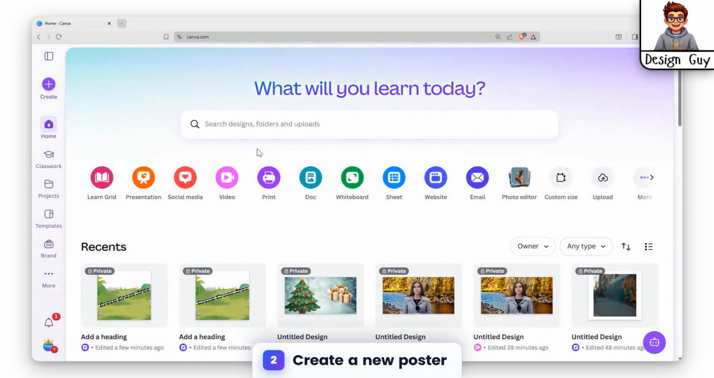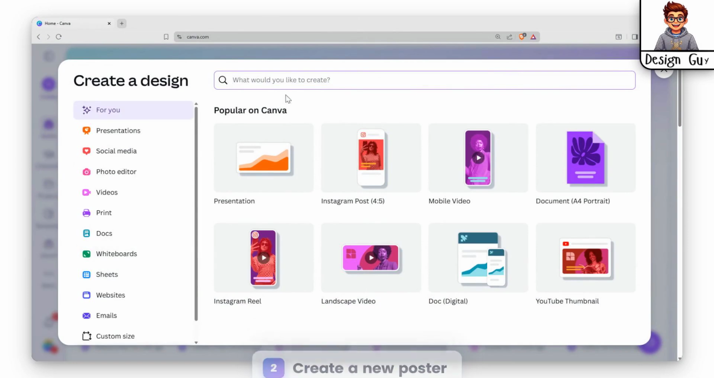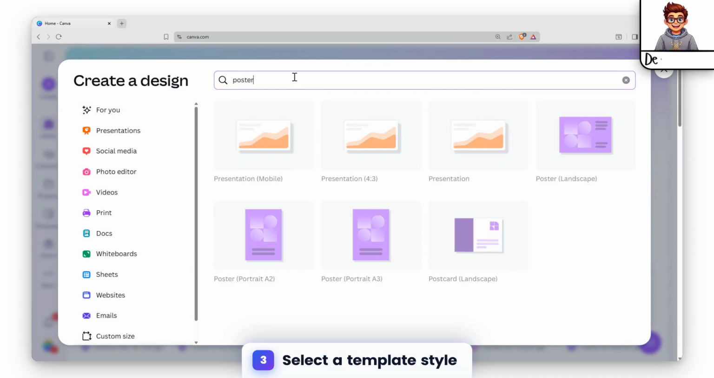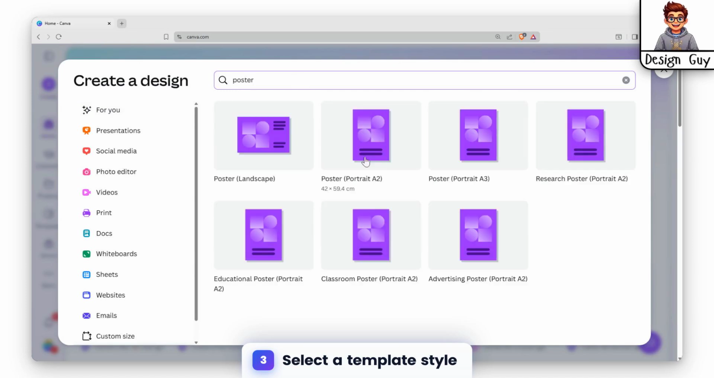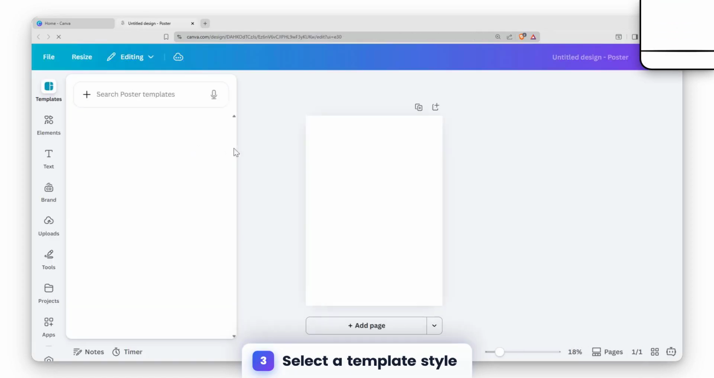Click the Create button, then select Poster from the available options to start designing your new poster project. Select the Portrait Style option to apply a vertical layout to your content. This format is ideal for mobile devices or social media posts, enhancing presentation and readability. Choose Portrait to get started.